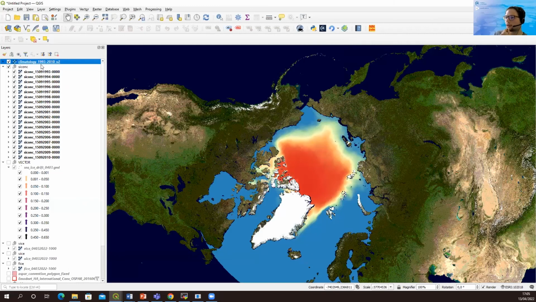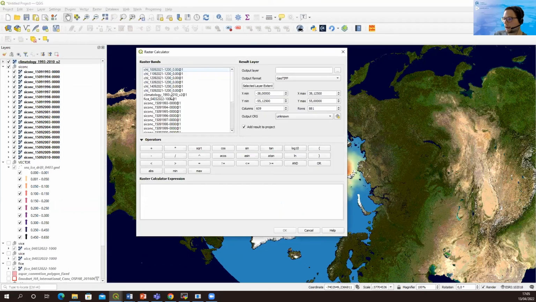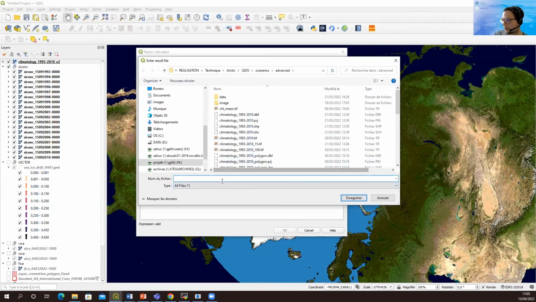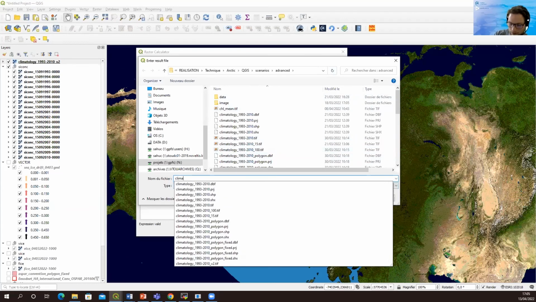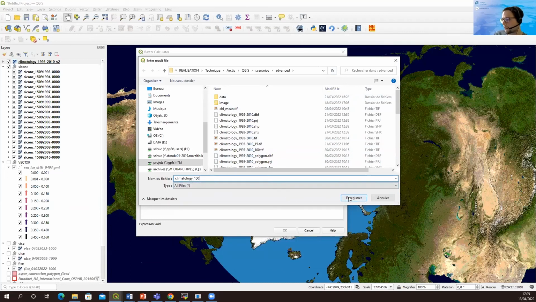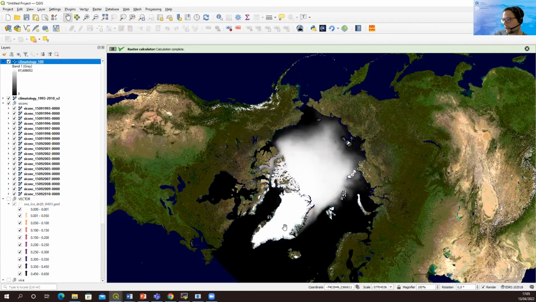Now we are going to multiply this layer by 100 in order to change the value range from 0 to 1, corresponding really to 0 to 100%. To do so, again, we open the raster calculator and apply the multiplication by 100 on this layer here. So multiply by 100. Here, just change the output layer to climatology 100. Save and click on OK.